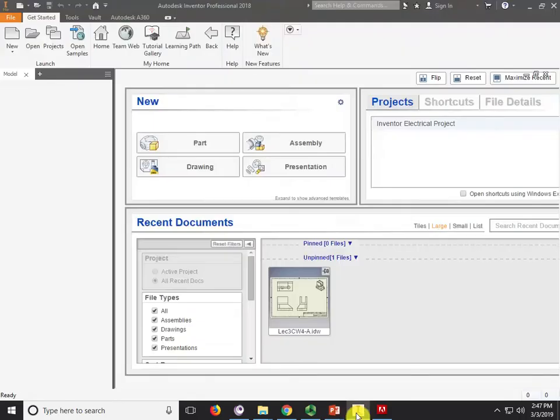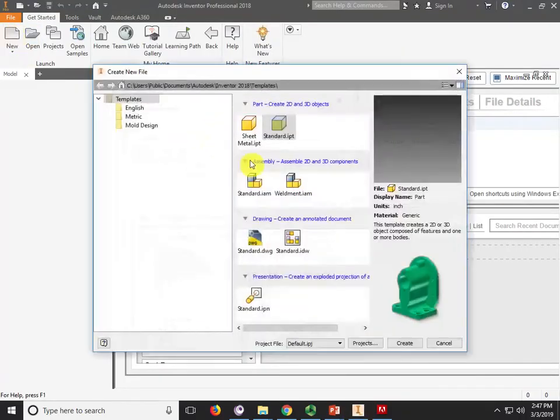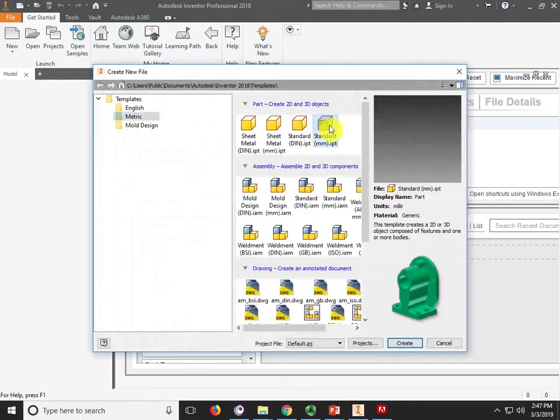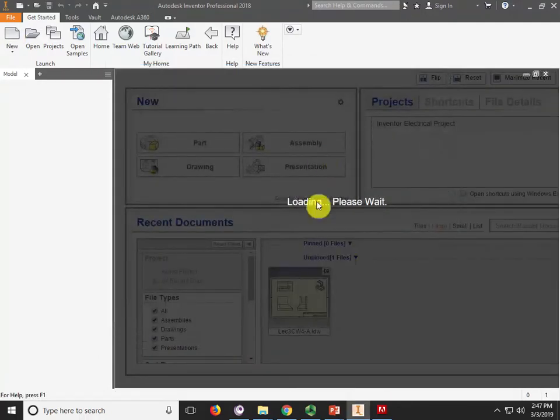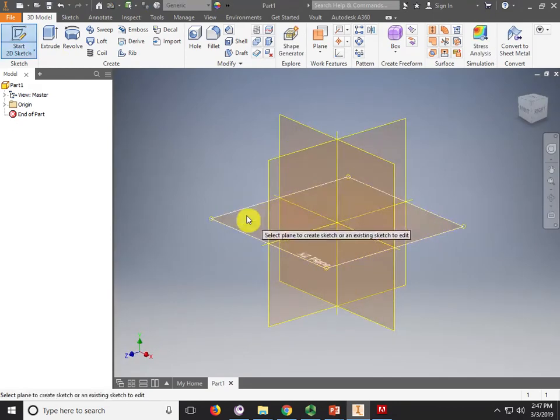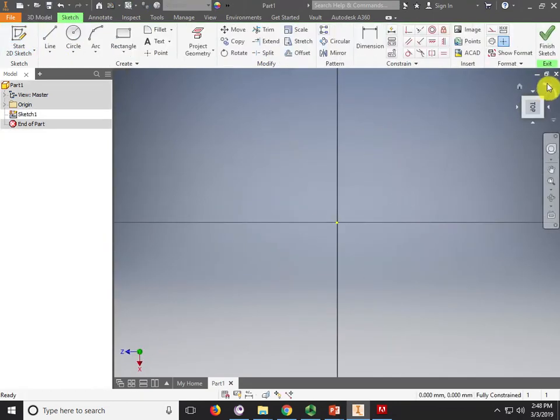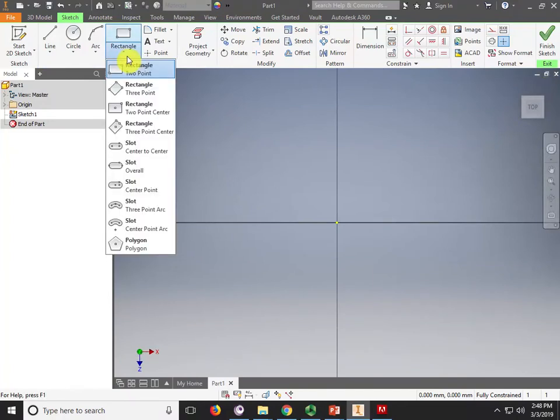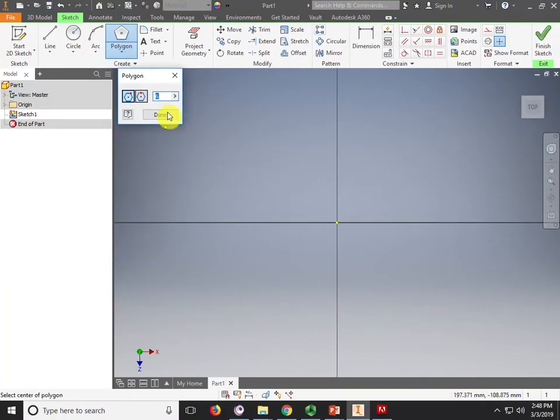Let's go to Inventor. New, say that we have metric, standard. Start a new sketch on the top view. Go to polygon. Number of sides is 6. The center of the polygon here. Say that this point is on the vertical or the z-axis.